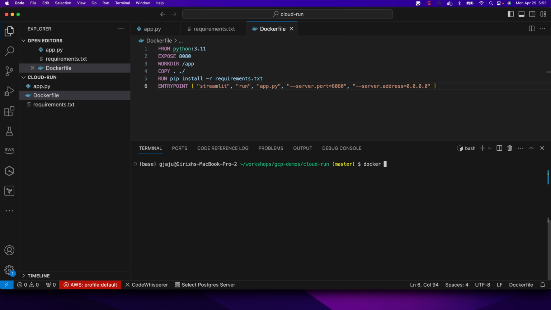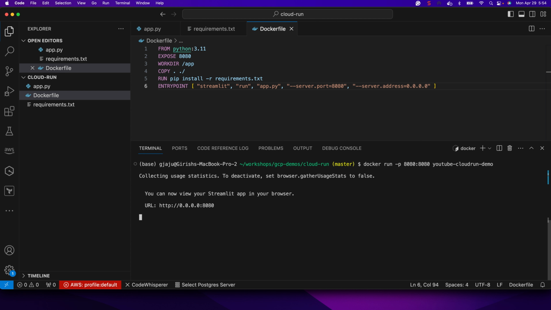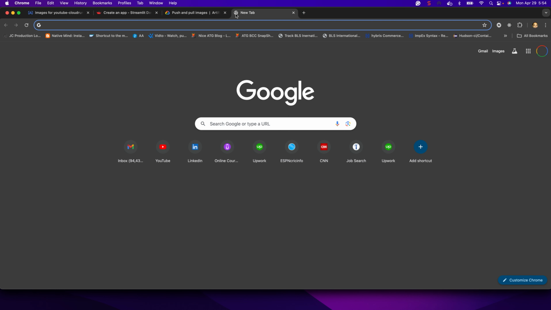So I'm just going to docker run, and since I have 8080 exposed, I'm going to do the port mapping here, and then we'll just say YouTube cloud run demo, and let's run it. So as you can see, this is running. Now let's go to this URL and see if we can access the application. So I'm just going to do localhost 8080 and see what happens.